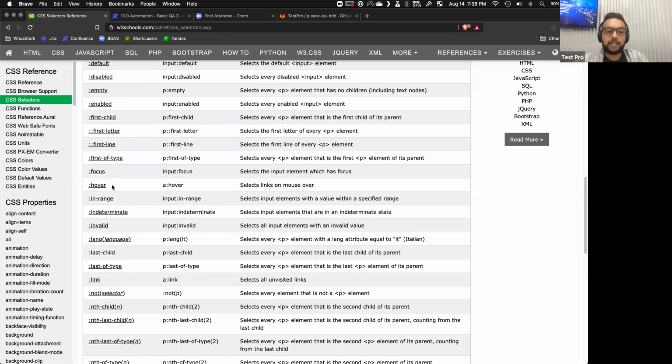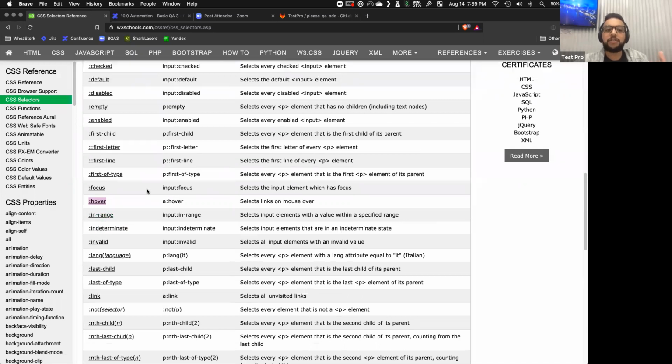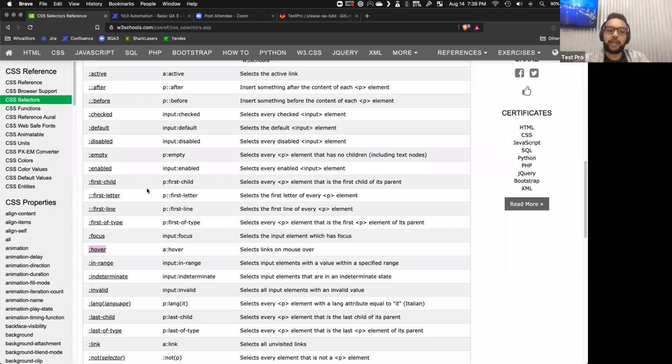Say we want something that has the hovering ability. And all that means is like same thing right here, right? I hover over an element and something happens. In this case, it changes colors, right? And so these are all different types of locators you can use.